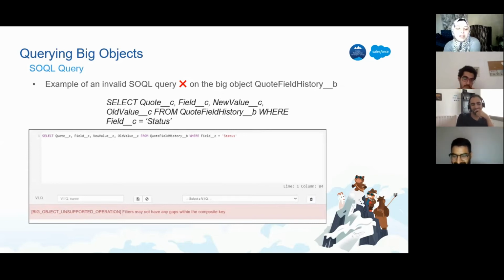I actually had a question. You said that with big objects, you can only have 100 big objects in an org. Is that available for any org, like professional, enterprise, unlimited? Is that a general rule or is it specific to an org? As per my knowledge, they didn't mention a specific license or a specific org type. But I can look up more and get back to you. Okay.